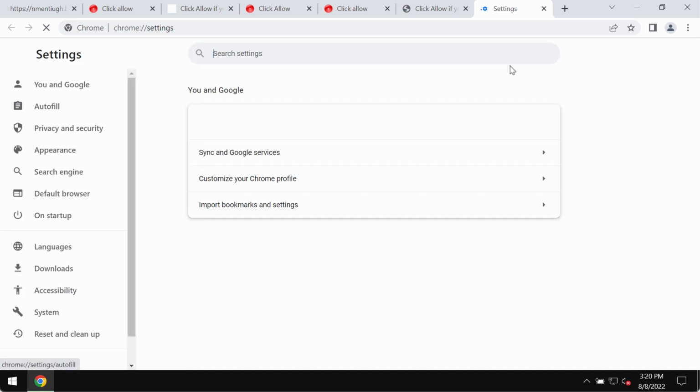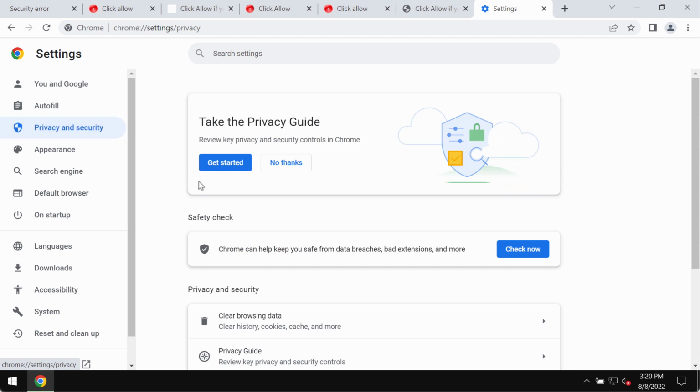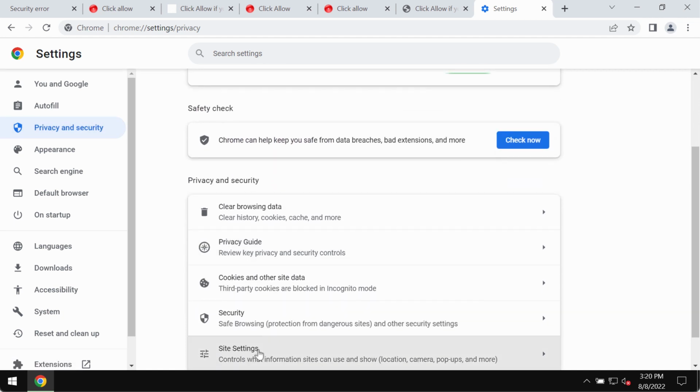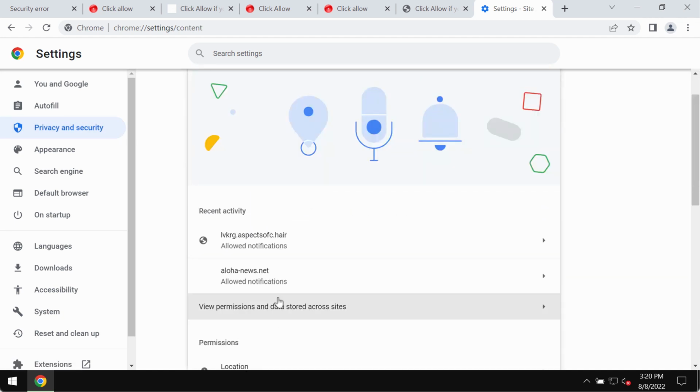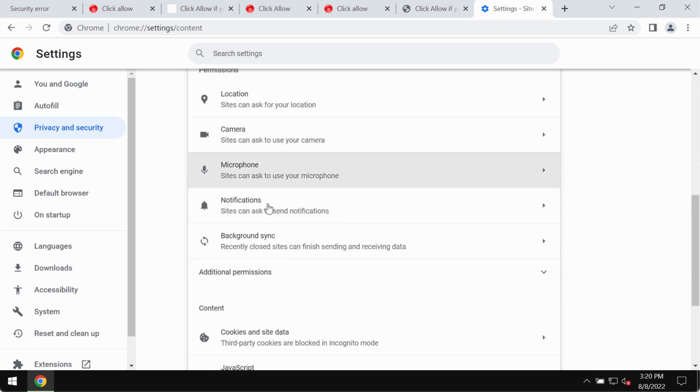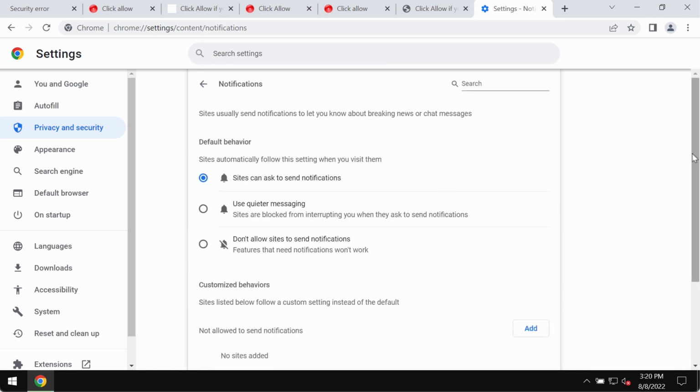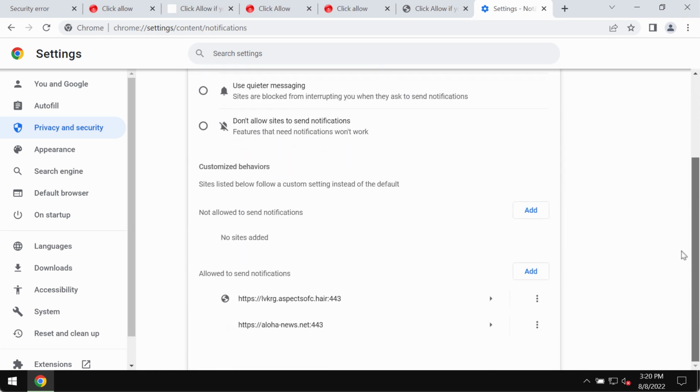Access the menu, go to Settings. You need to now select Privacy and Security in the left part of the window. So wait until this gets loaded, choose Privacy and Security, then choose Site Settings. In Permissions, select Notifications and pay attention to the sites allowed to send notifications.